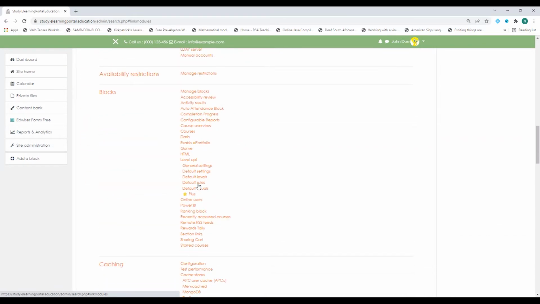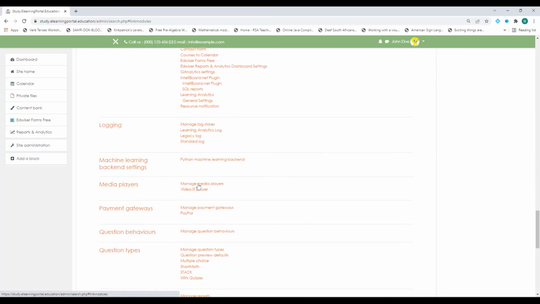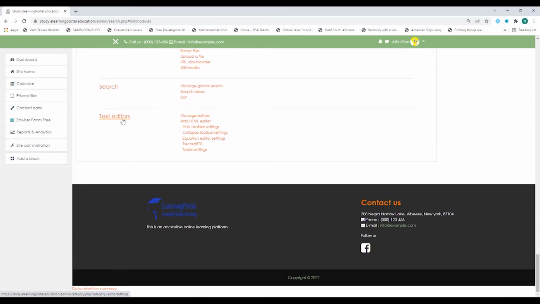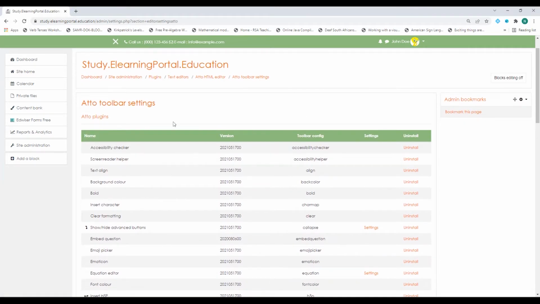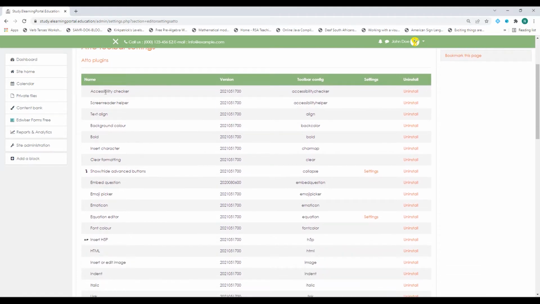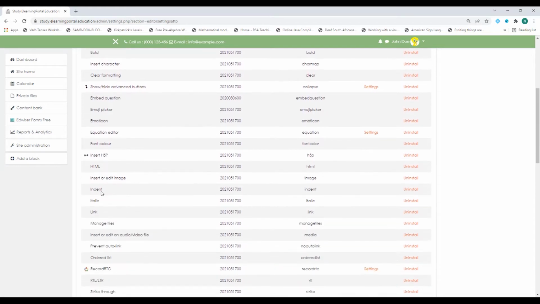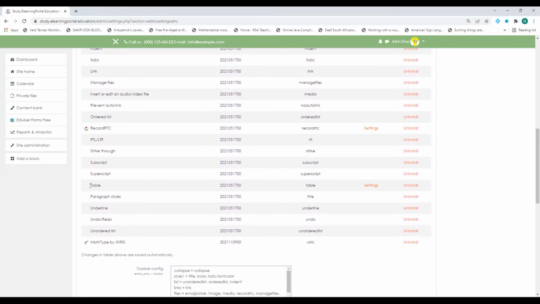plugins. Scroll down right at the bottom where you see text editor. Then under manage editor, you'll see your Atto toolbar settings. So click on Atto toolbar settings. If you have the TinyMCE toolbar, you can click on the TinyMCE toolbar. Now this is the Atto toolbar. These are the menu items you see in your text editor. Let's try and find our table menu item.